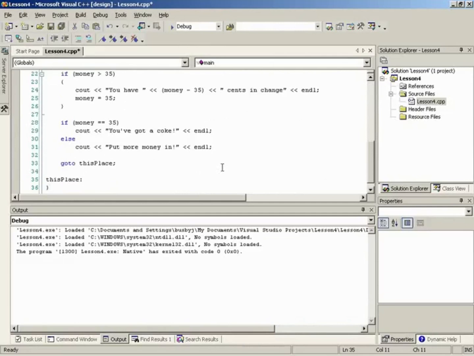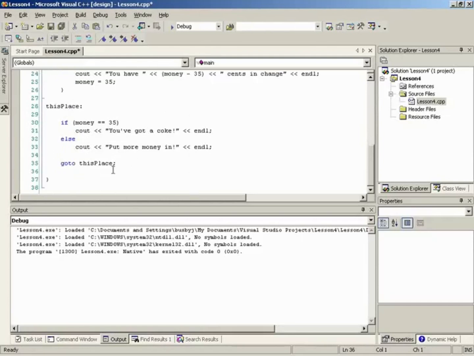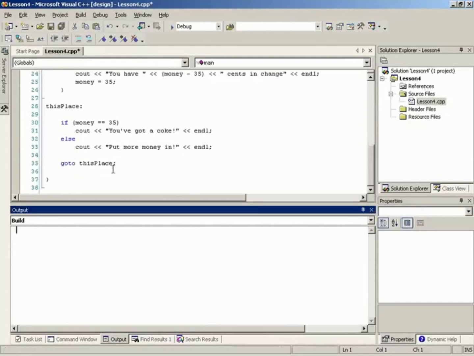That statement says I want to go to this place, which is a location that I've named. To create a location to go to, all you need to do is specify the name followed by a colon, and that's it. So let's cut this out and say, let's go to here. What will this do? It's going to jump us back up here, and then it's going to create an infinite loop, isn't it? So you're going to end up kicking the Coke machine.